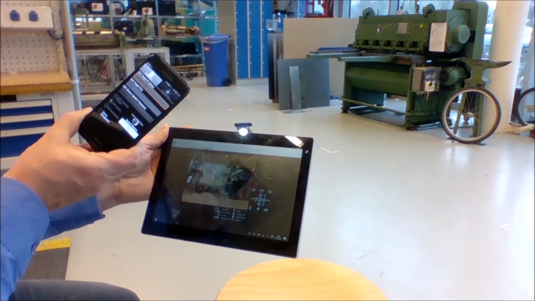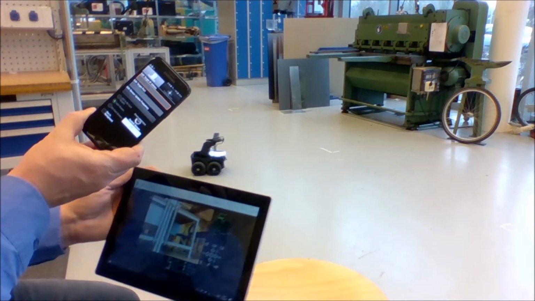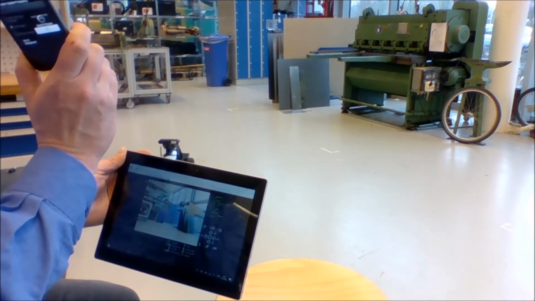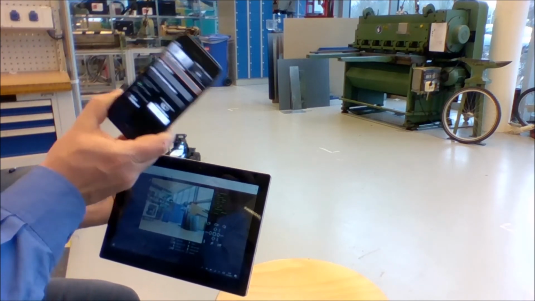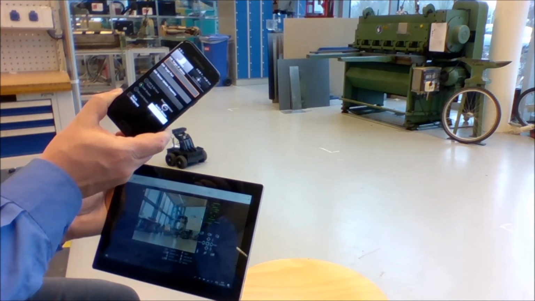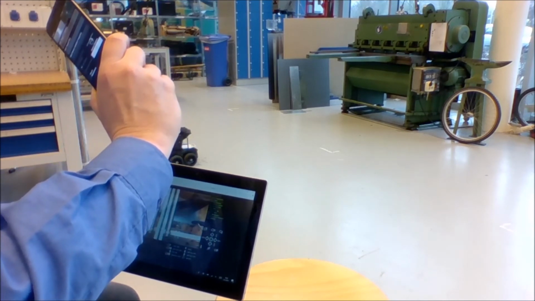So when I hold the phone to the right, the robot will move to the right. When I hold the phone to the left, the robot will also move to the left. And when I hold the phone backwards, as I do now, then the robot will move backwards as well. So all the commands run over Wi-Fi via Android, and that's what I wanted to show in this video.